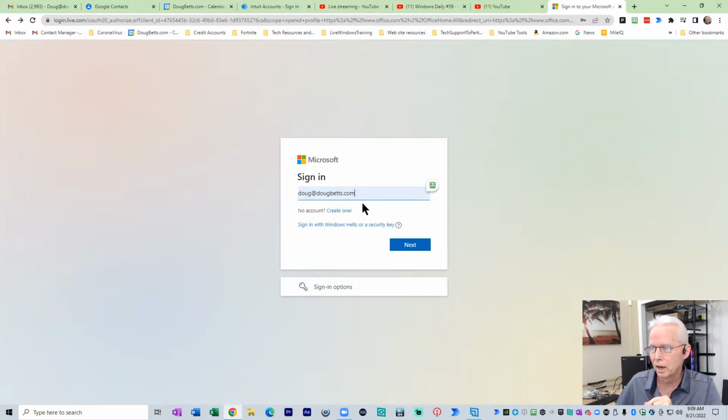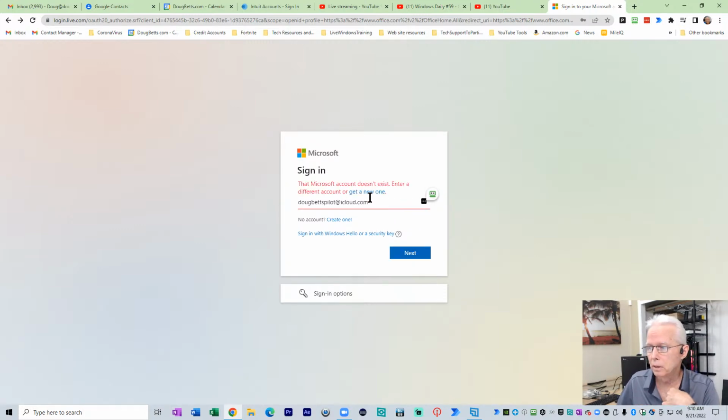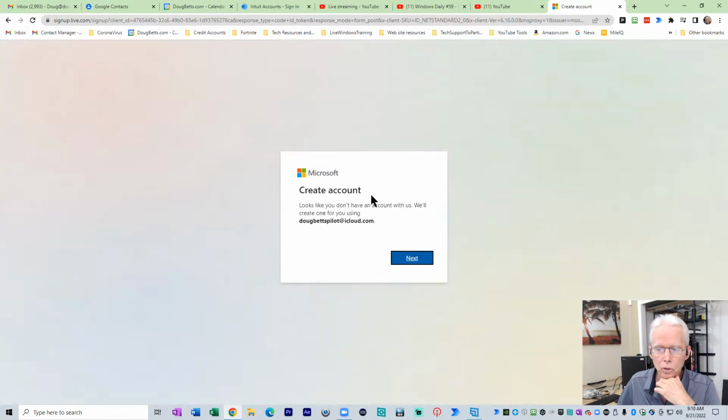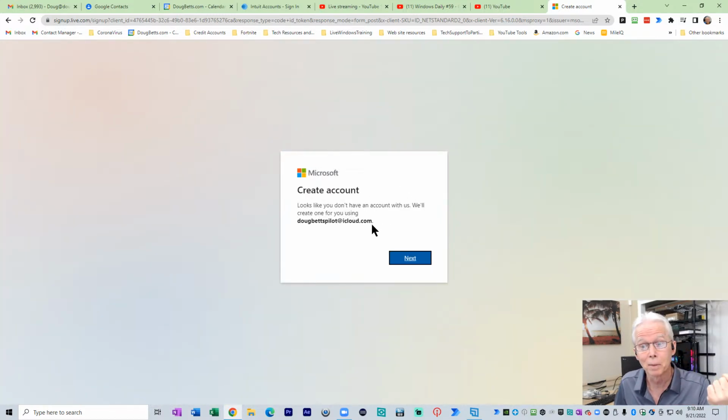If I go to create an account and use the DougBetts Pilot at iCloud.com, Microsoft doesn't actually have any way of verifying that that is a valid email address anywhere. But here it says, does not exist, enter a different account or get a new one. So I'm going to click get a new one. This is going to be a new Microsoft account using that email address, which obviously is not a Microsoft account.